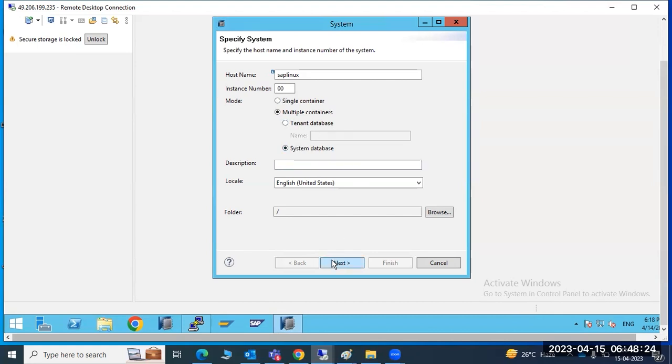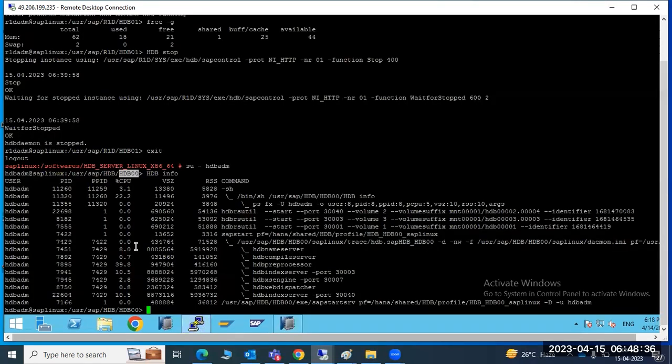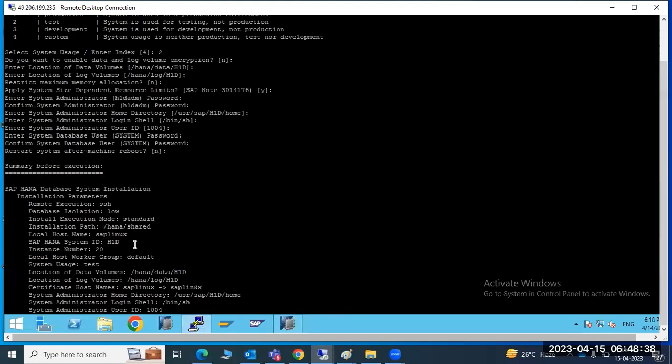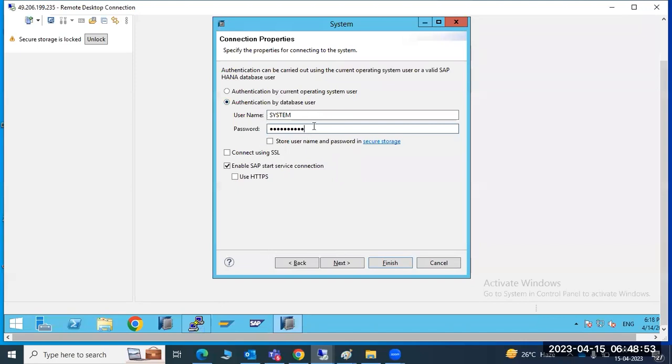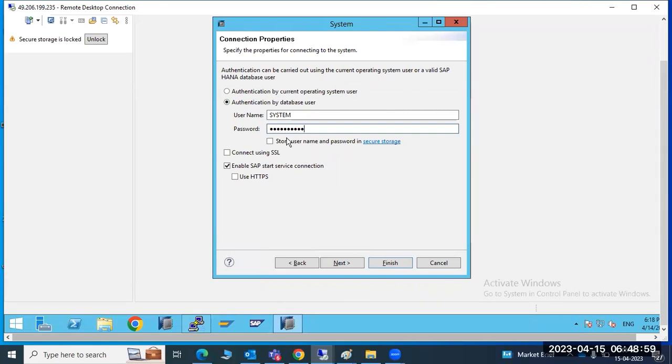First we will add the system DB. Then the password. What is the username here? We have to use SYSTEM. Why? Because the SYSTEM user is created during the installation. You can see here the system database is for the database administrator user. Initially we are logging in to the database, so we have to use the SYSTEM user. SYSTEM is the default user for the database side. So what are the default users for SAP?